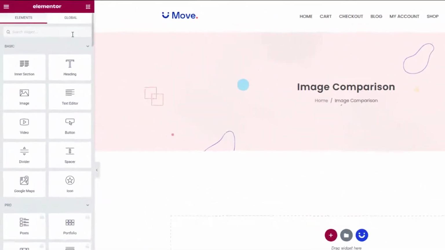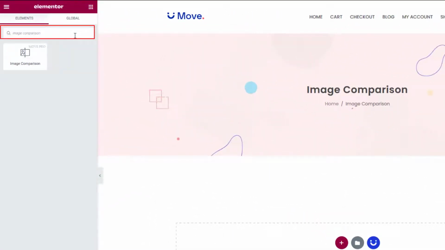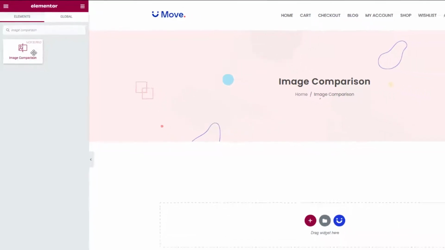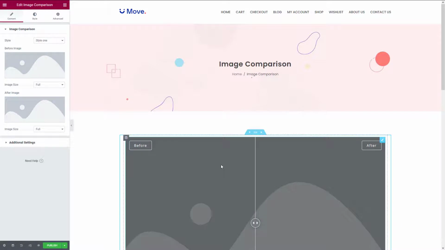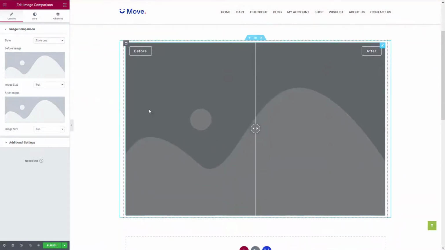First, we're going to search for the widget from here. Then drag it here in this box. You'll find two image sections here.